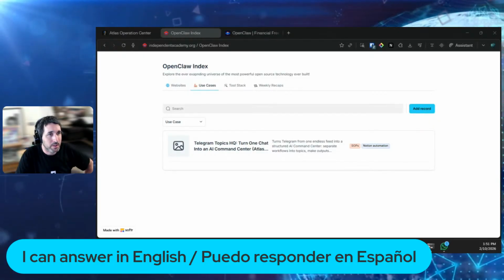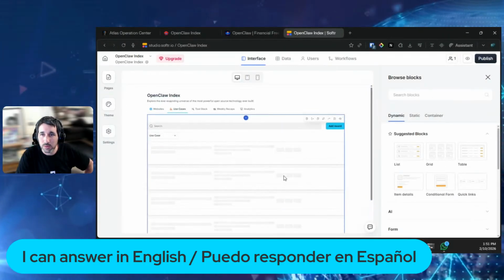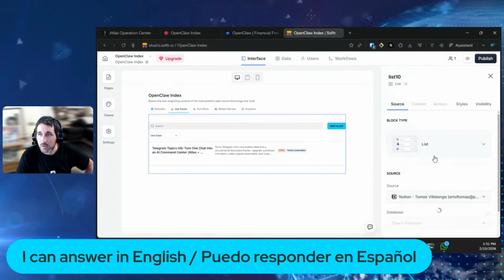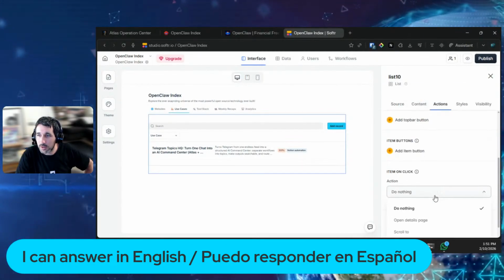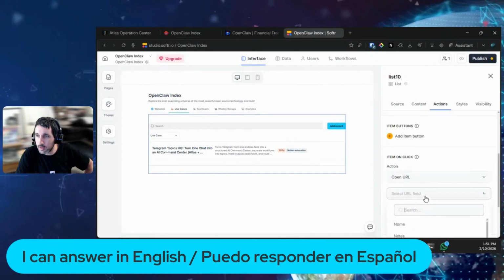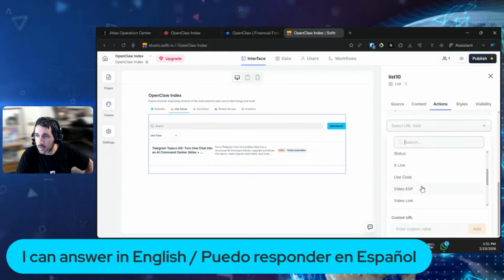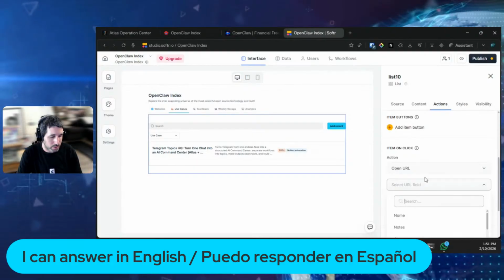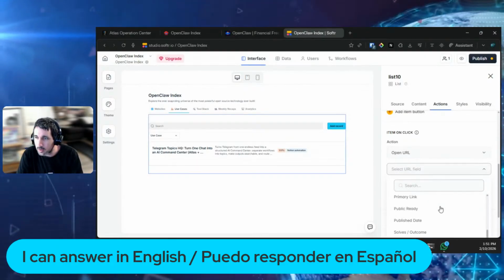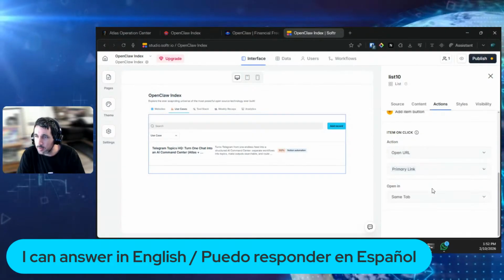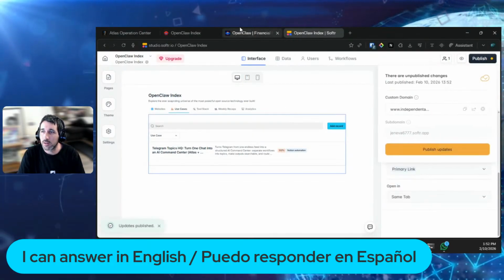Okay, I am having some issues. Why are you not clicking? Okay, so open URL. I think it's called article. No. Primary link, that's the one. Primary link, center, publish. All right, so now it should work.